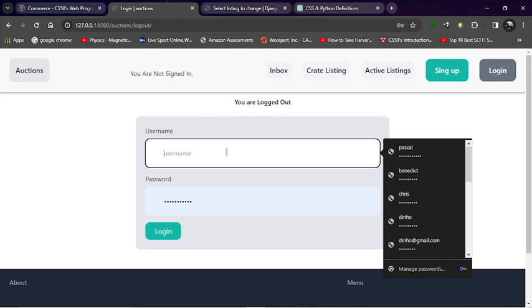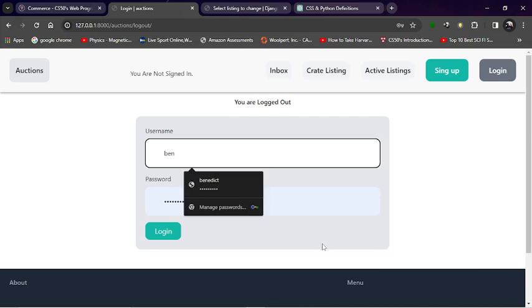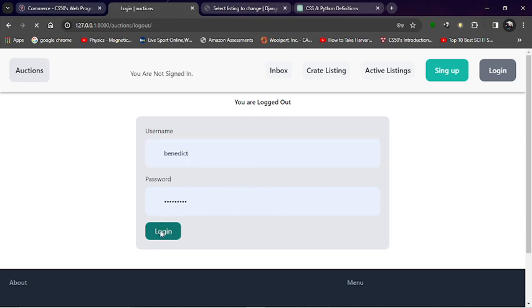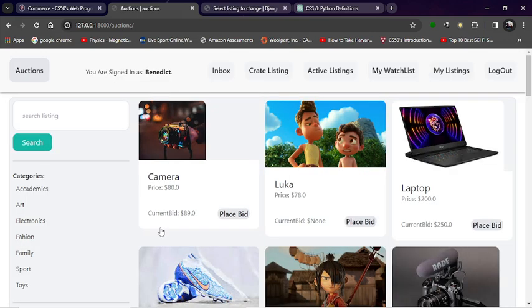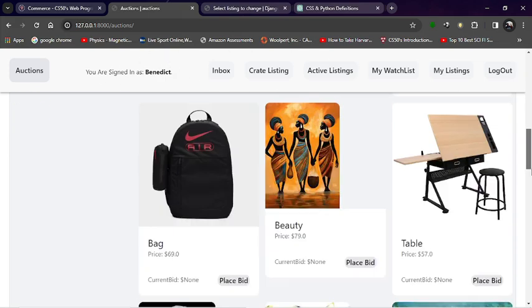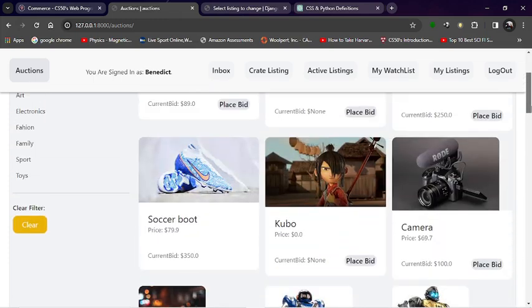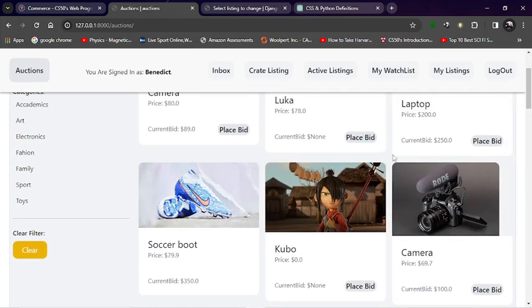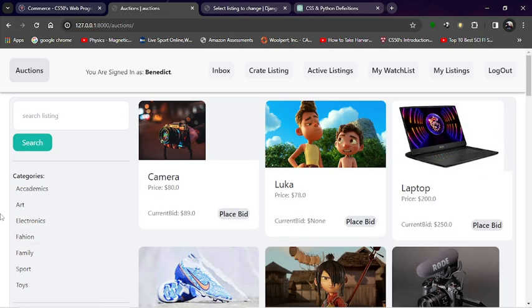Same applies if I log out for example, and then I log in as someone else, let's say Benedict. Okay, now you see I'm logged in as Benedict, and then if I look for any other listing, I can see them there.